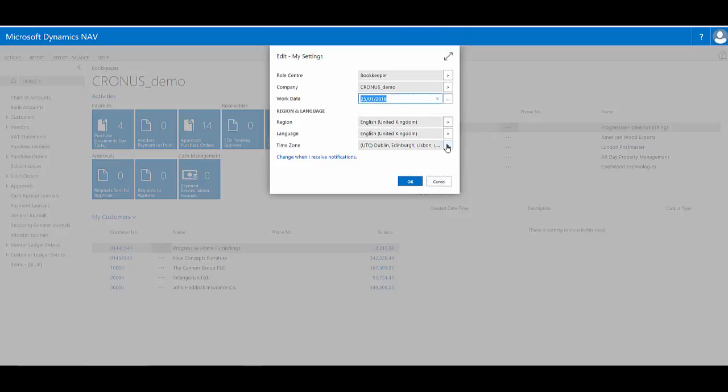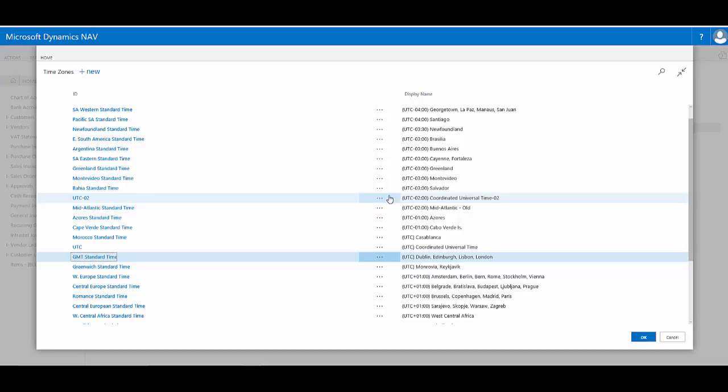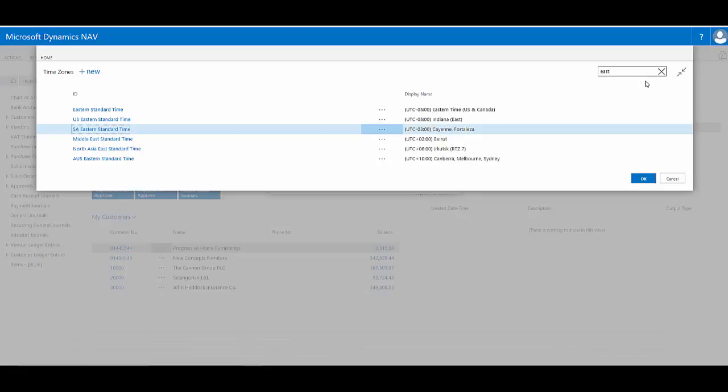I can change my time zone. I can specify the time zone that I'm working in. And again, I must then sign out and back in for this change to take effect. Here, if I want to find a time zone quickly, I can use the search box to narrow things down. So if I want to find Eastern time, I can find that quickly.